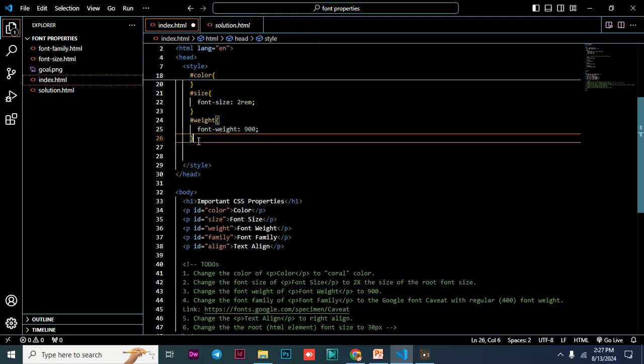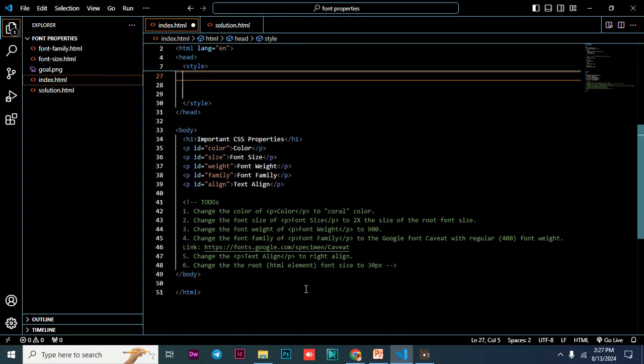So that one has already been settled. We got the next one. So we say that change the font family to the Google font Caveat with regular 400 font weight.